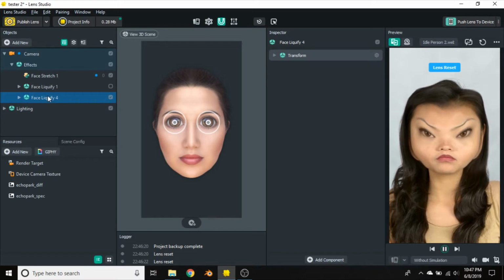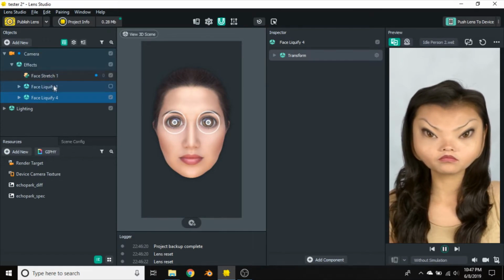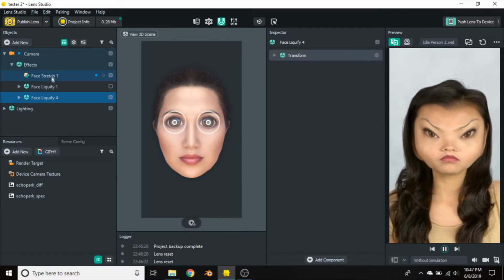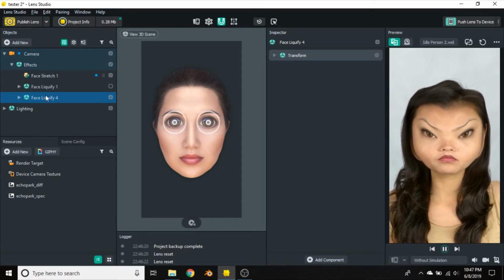And the reason why we're doing this too is also to show this. So everything works in order from top down. So the further as you go up, it goes behind. So whatever's on the bottom is going to be on the front. So with that in mind, we're going to click and drag this new Liquify before our face stretch.